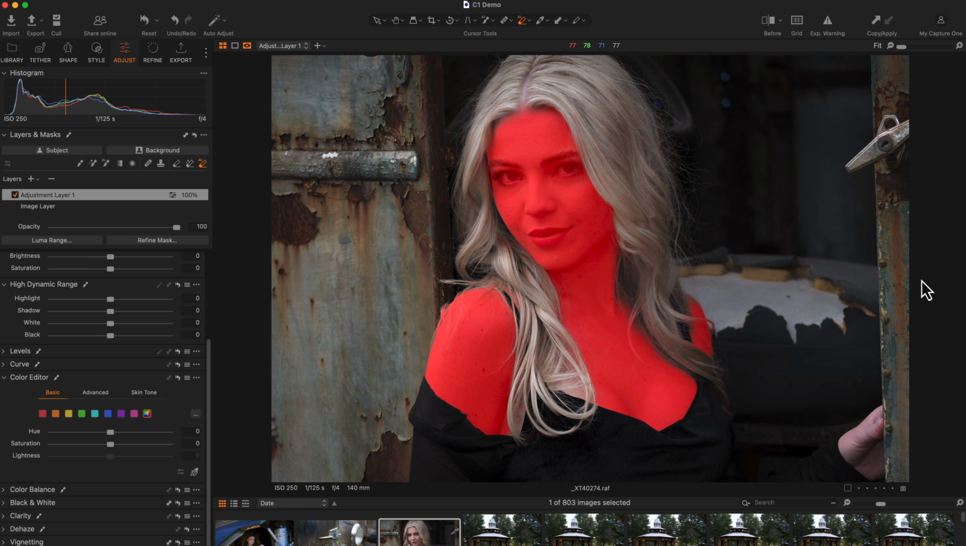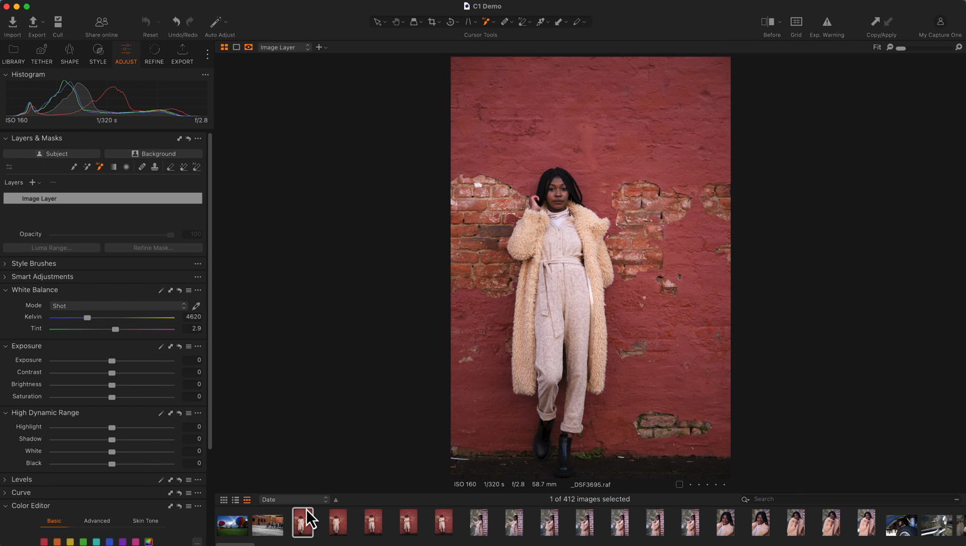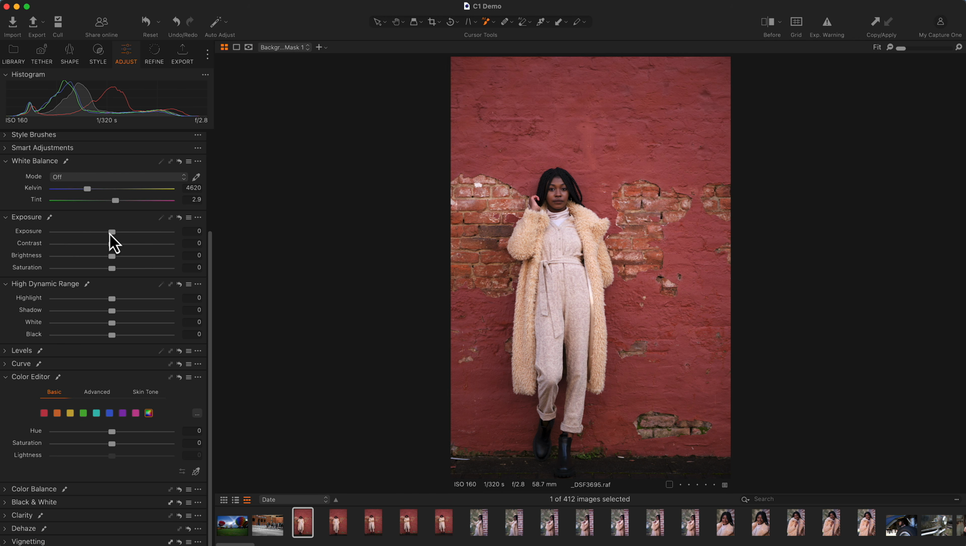Now, there is something else very cool that you can do with AI masking, and that is apply it to multiple images. In this case right here, I'm going to go ahead and select the background. Now that I have the background selected in this shot, I'm going to go ahead and maybe turn up the exposure a bit. And let's do a real ugly but very noticeable change. I'll go ahead and change the color of the wall just like that.